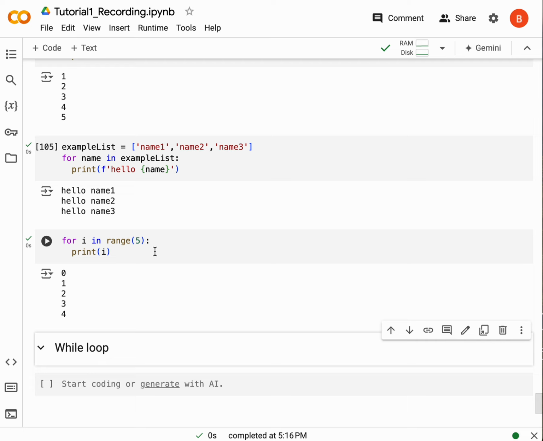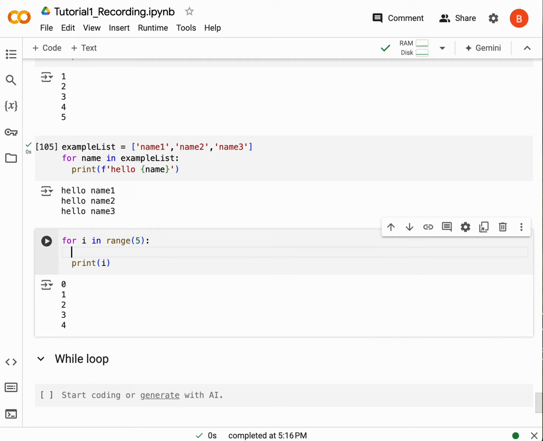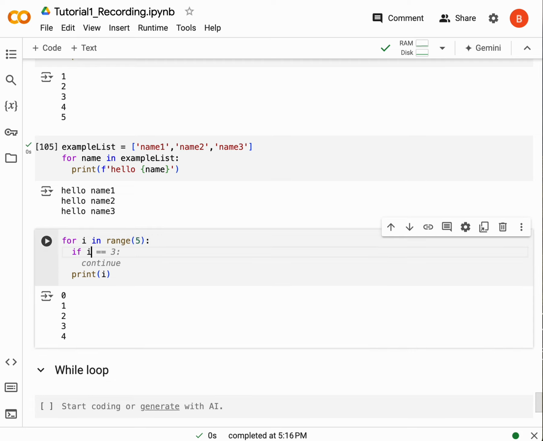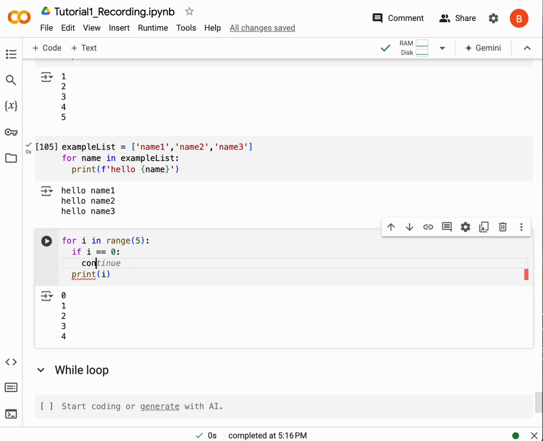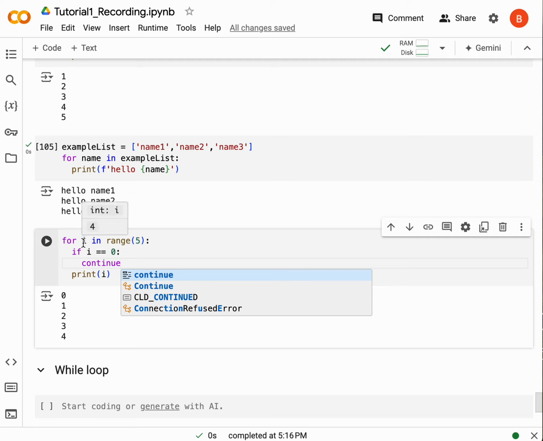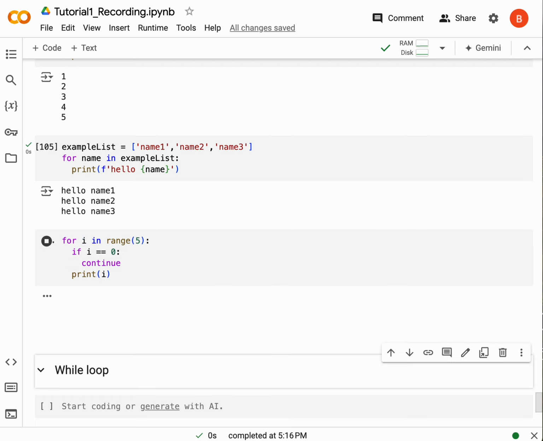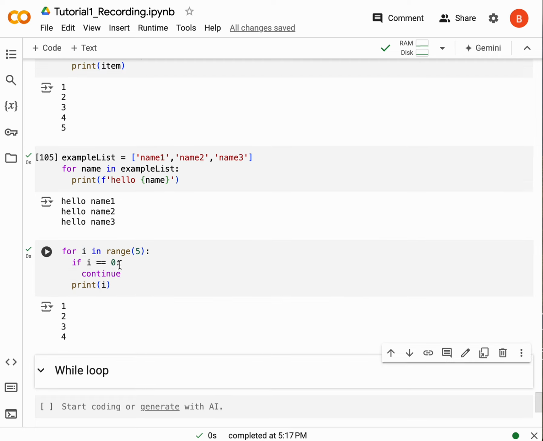What if we didn't want to include 0? We say if I equals 0, continue. So continue just means get out of here, go back to whatever the next I would be. You're not breaking out of it. You're just not executing any code below the continue, and you're changing to the next I value. There you go. It doesn't print out because the continue runs.